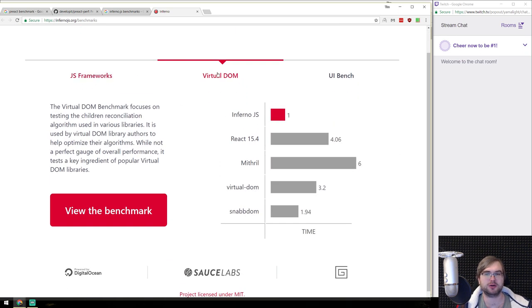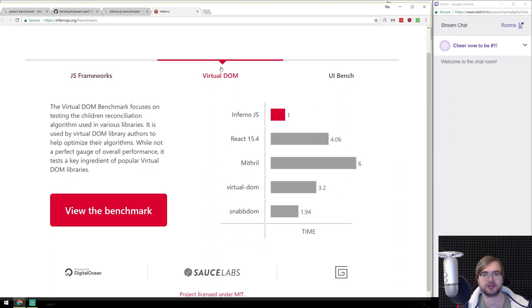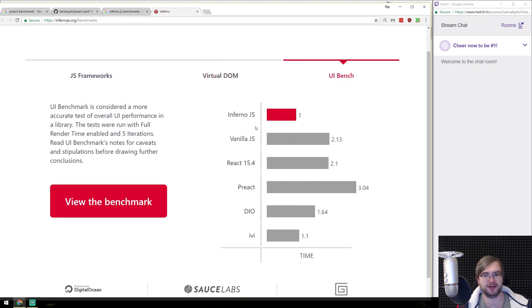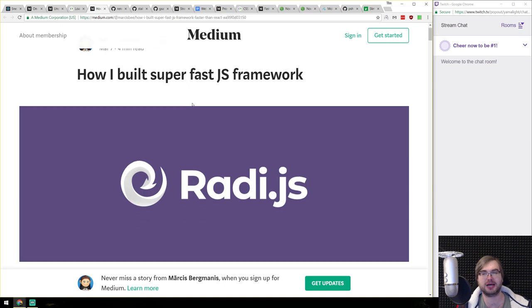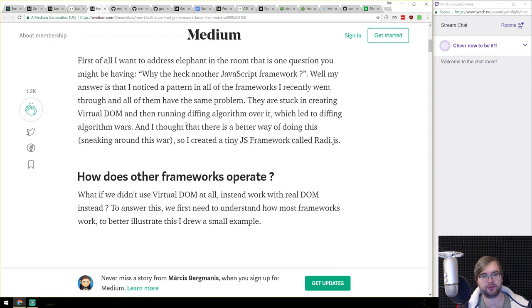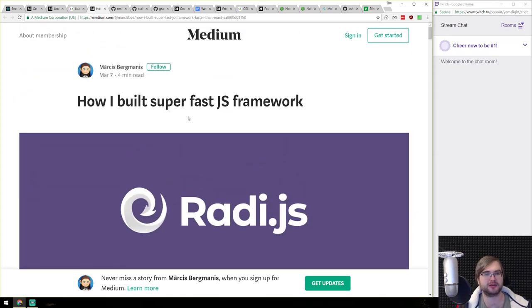So this is the VDOM benchmark, or the JS benchmark is a simple benchmark comparing typical operations for several JavaScript frameworks. Doesn't tell me much about the benchmark itself, but it seems like there's no Preact here, which is also a bit weird. You know what, I'm not going to dig into that, but still, it would be nice to see a bit more comparison here. Although it's always interesting to read about these things. Once again, if you're into this kind of stuff, pretty much recommend it.